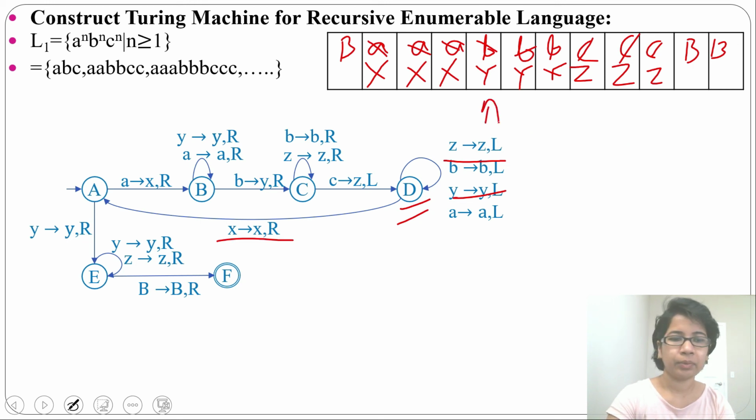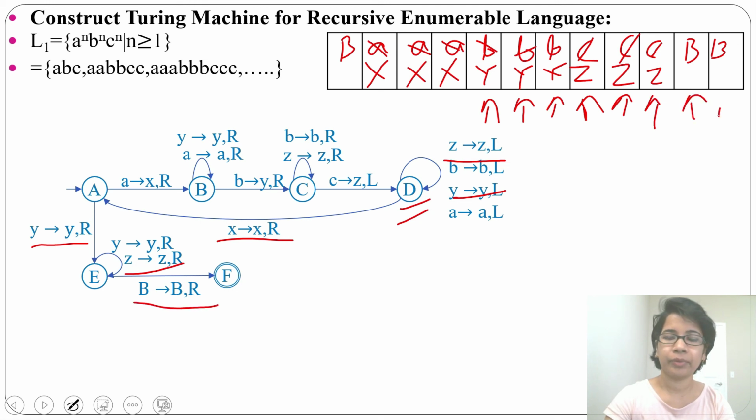So the read head will be here. Now it will see Y, Y will be Y and it will move right. Now for all Y, it will move right. Then it will see Z. For Z, it will move right. Then when it sees blank, blank will be blank and it will move right and accept. So this string will be accepted by this Turing machine.